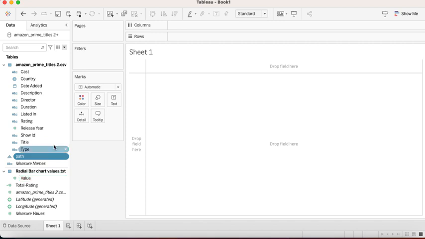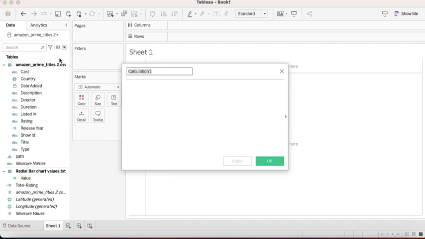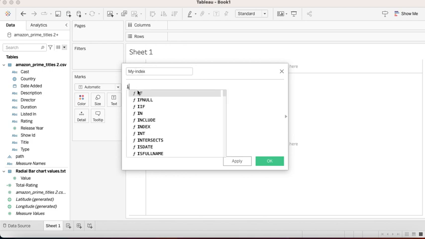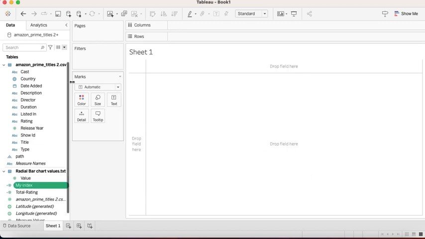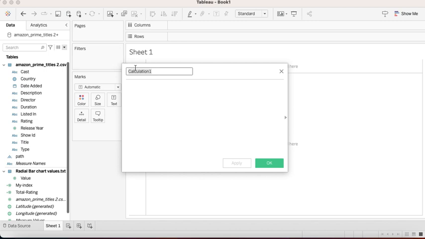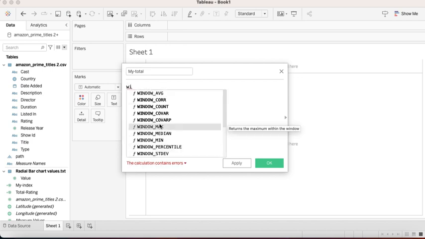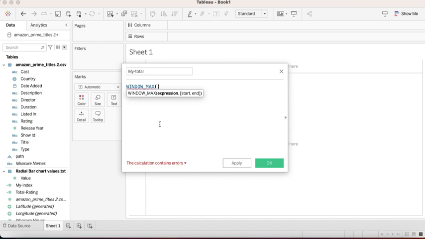and after that we will create my index calculated field. Now we will type index -1. It starts from 1, so we have to write -1 in order to draw a radial bar chart. And after that we have to create my total. And we will put the window max function with total rating.